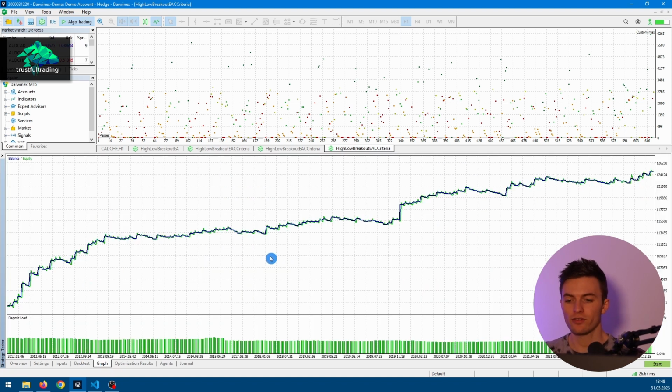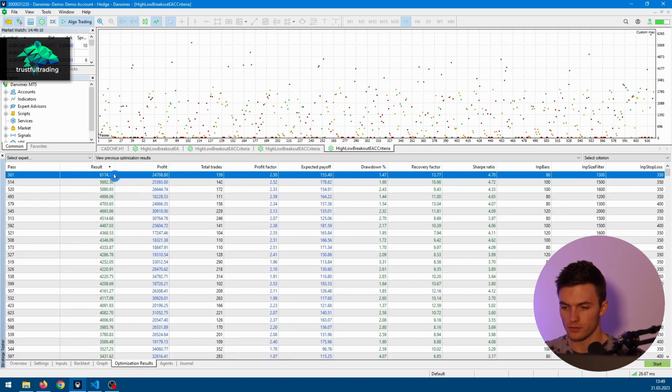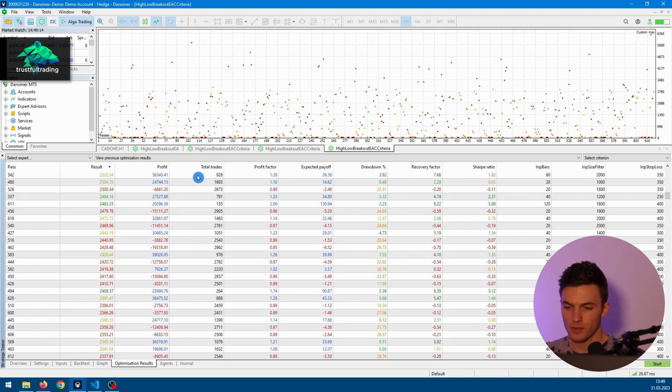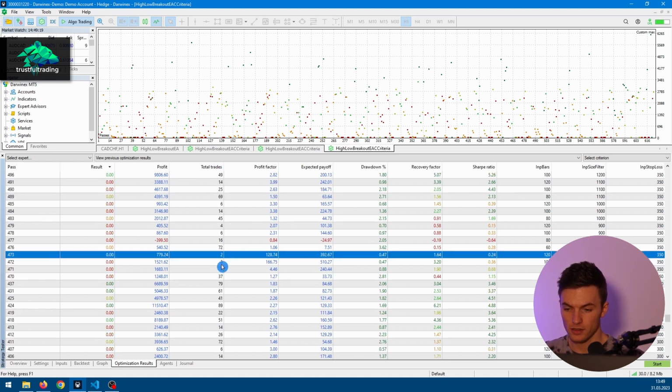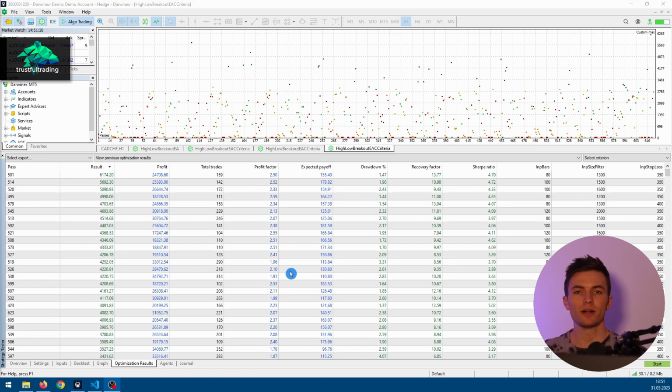This is the equity graph for this combination, and we can also see the custom criteria here in the backtest result statistics here. onTester result, this is the same number, 6,174. Same number as this here. Okay, and we can also see if we have combinations with less than 100 trades, like here, the result is 0.